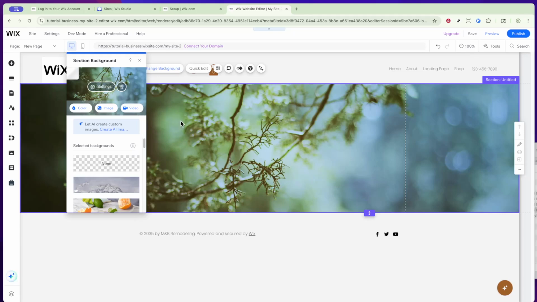Take a moment to view your changes and make sure everything looks the way you want. If needed, you can always go back and adjust your image or try a different one.